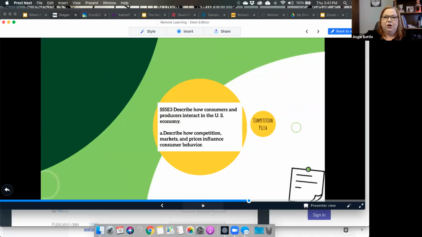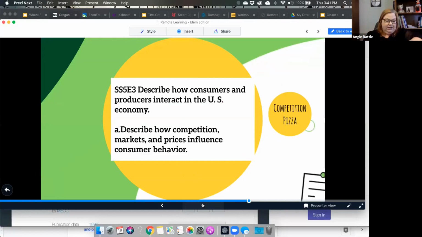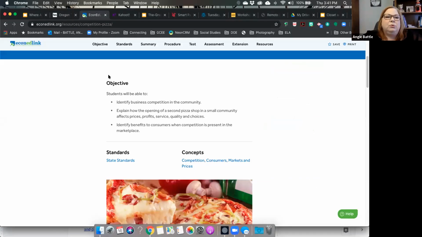Okay, now let's go to 5th grade. Our 5th grade standard is how consumers and producers interact in the U.S. economy. Describe how competition, markets, and price influence consumer behavior. Now, just to show you this, I used an actual game.